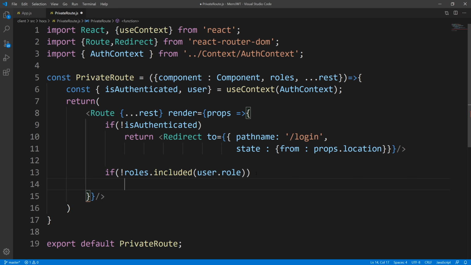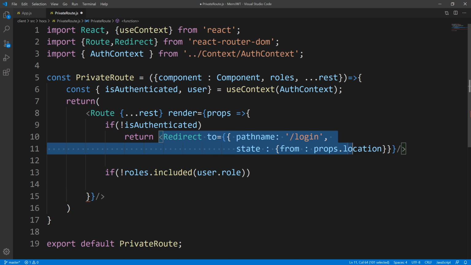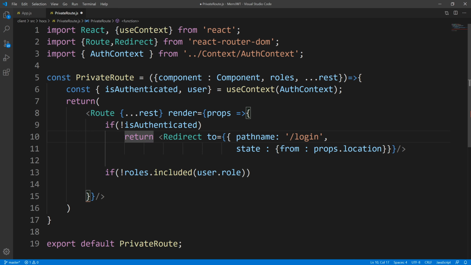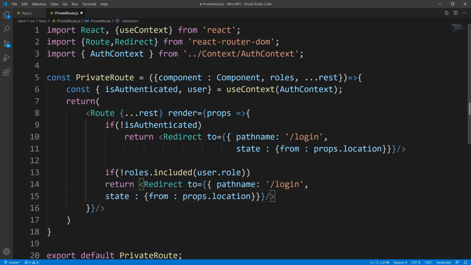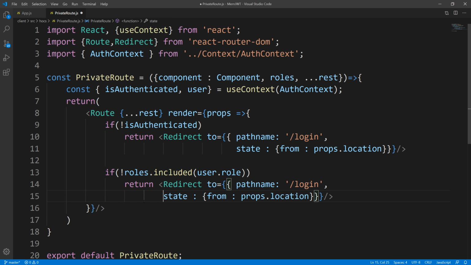So we're going to come down here, and I'm actually just going to copy this. So let's copy this. And instead of sending them to the login page because they're already authenticated, what we'll do is we'll send them to the home page, okay? So now if they actually get past this condition, that means that they are authenticated and they had the correct role in order to view this page.